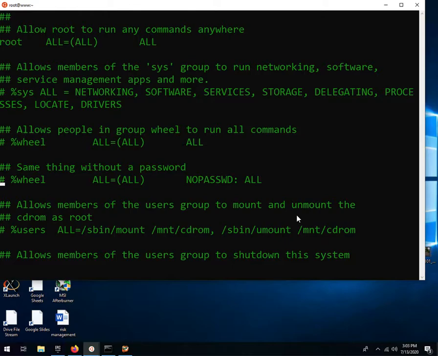Why are there two lines? Well, this line says allows people in group wheel to run all commands. Great. This says same thing without a password. So if you recall, see if I can scroll up. No, scroll up's not working. If you recall, when I ran sudo, it asked me for my password. That's very annoying to me. I don't like asking for my password. So I'm going to do the line that says no password. So that's what you want to do.